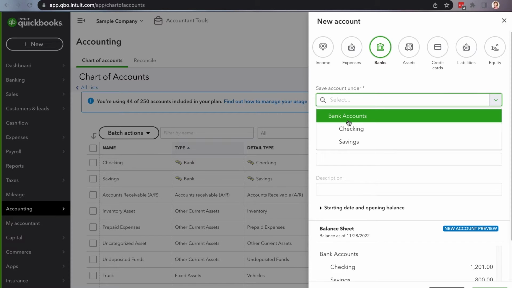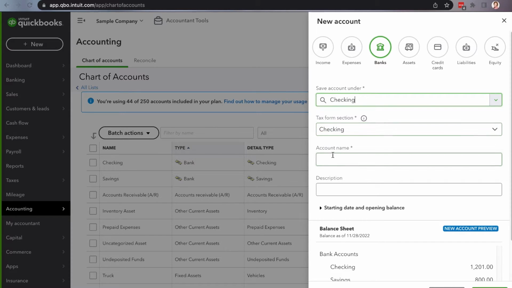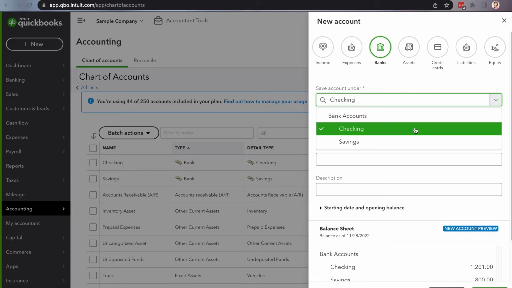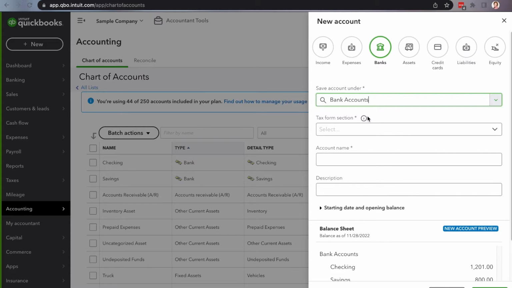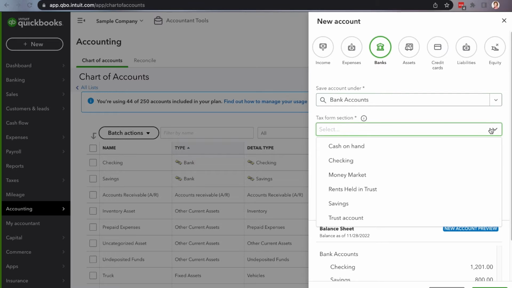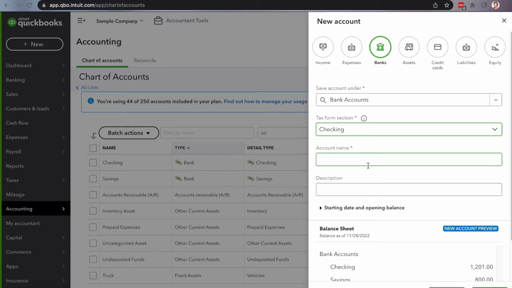So if you wanted a sub account, you could say under checking and it would make it a sub account of that. Otherwise, you're just going to pick bank accounts, okay? Because it is a bank account type. Then if you ever have a question, you can hover over the I on what this means, but this is your tax form. To make it super simple, don't worry about that. Just say, which of these types of accounts is it that I need? We're just going to set up a checking account, okay?